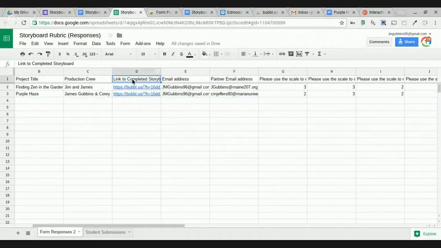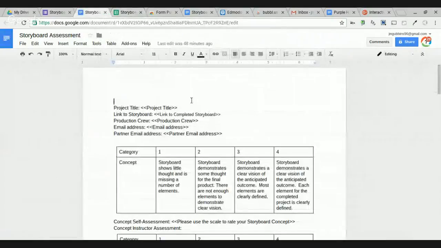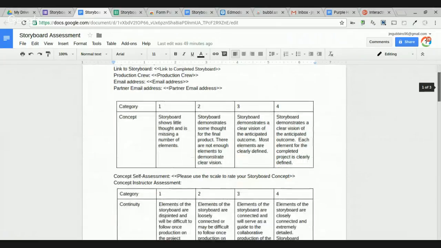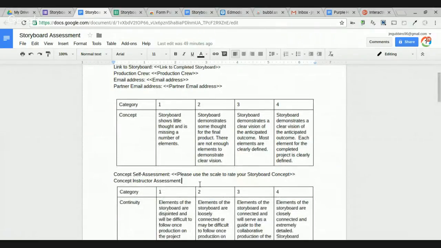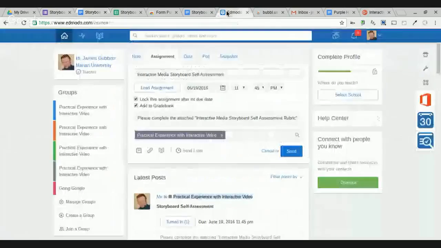So here we see production crew, link to completed storyboard, etc., and we see things like project title, production crew, link to completed storyboard here within the template for the storyboard assignment. So what happens is whenever someone submits this form, this template automatically fills with that information. And then I can go in and I can go down to where it says instructor assessment and just add in my own piece. So let's go over to Edmodo and show you how I would assign this.